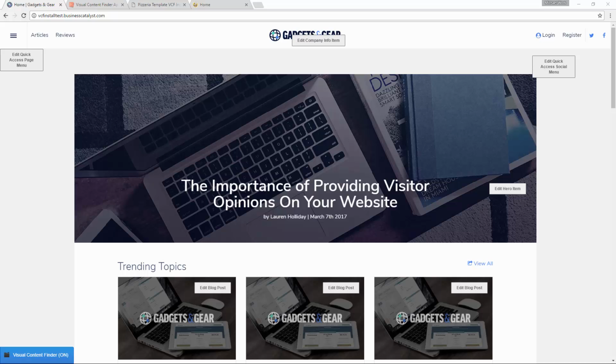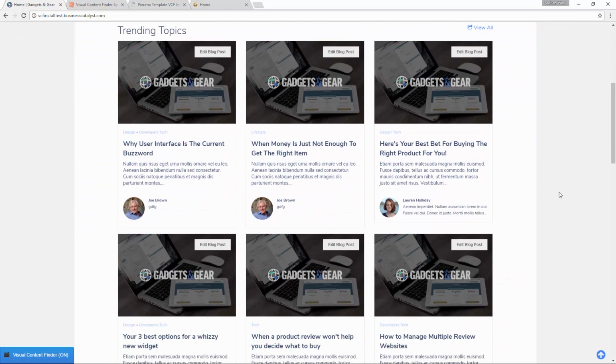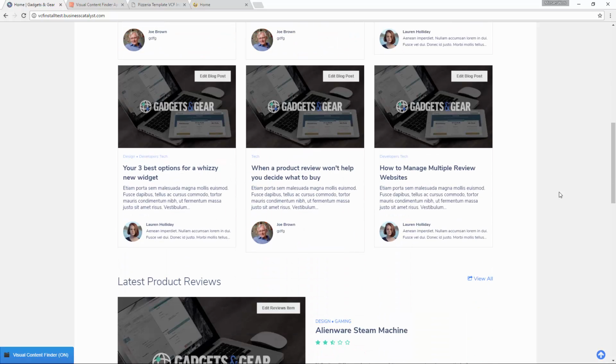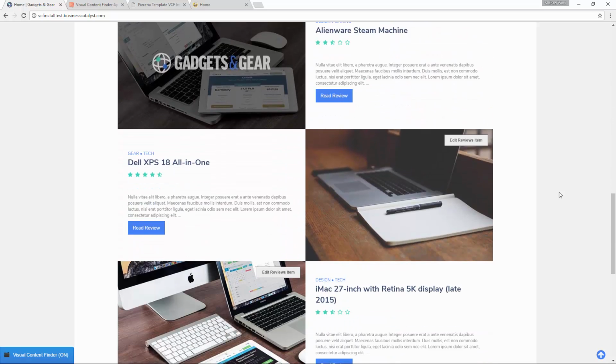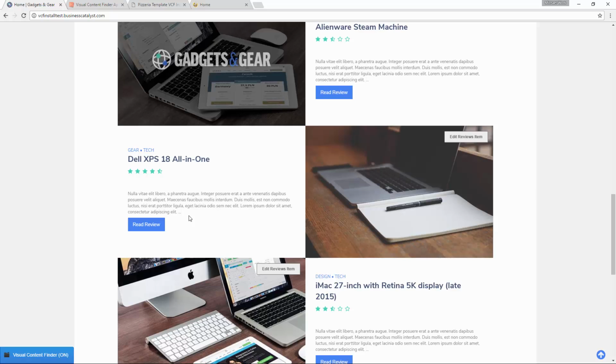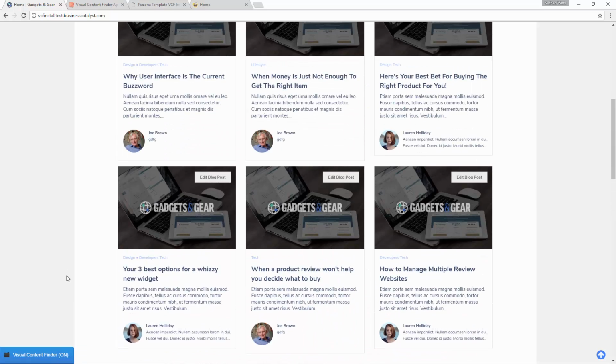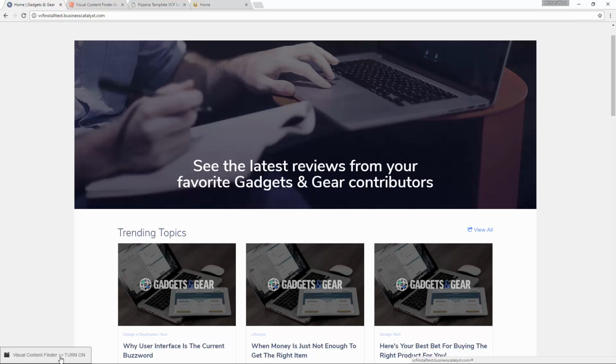Let's take a brief look at the content editing experience with the Visual Content Editor. As you can see, I'm browsing a website normally. This is the default browsing experience. The difference is it detects that I'm an admin user, that I'm logged into the admin, and it places a Visual Content Finder button on the bottom, and I can toggle this on or off.